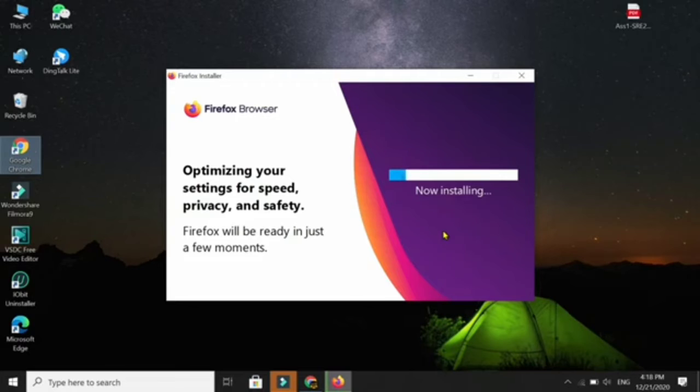Wait here a few moments. Guys, I recently started using Mozilla Firefox because it has no lagging for YouTube. YouTube is running smoothly on Firefox, so I want to use the Firefox browser, and it's installing now. Wait here for 100% install. It's already almost 50%, and look at this, Firefox optimizes your settings for speed.